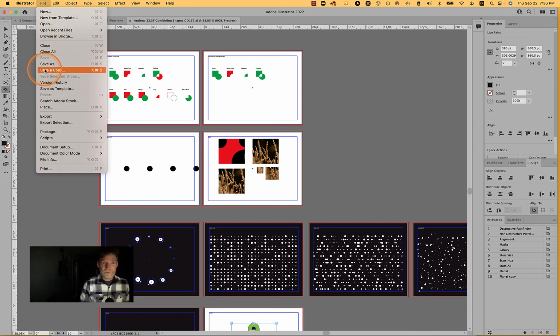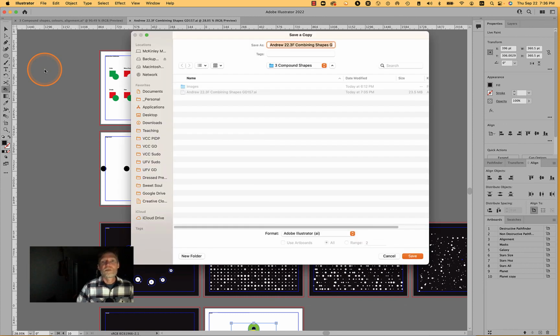And again, File, Save As a Copy. Make sure that when you're saving your final PDF, you don't save over your original, because that can cause you to lose whatever artwork you didn't save previously. Delete the word copy. And you're saving it as a PDF, so it won't save over it. You're saving all the artboards.